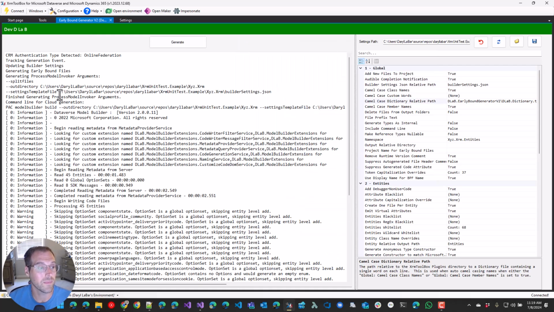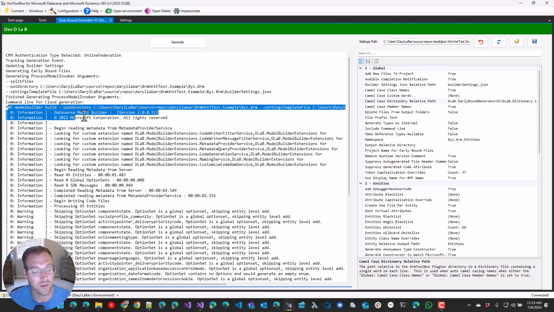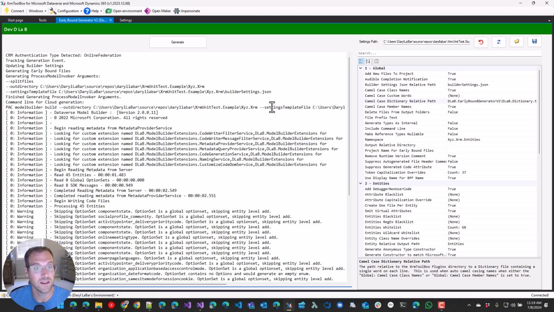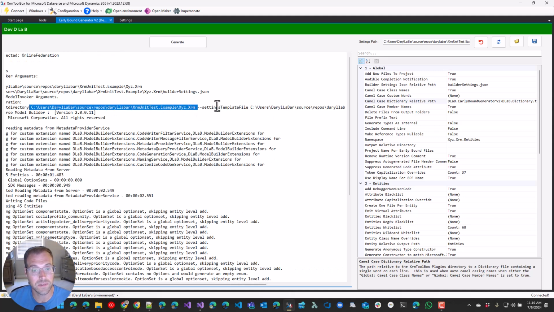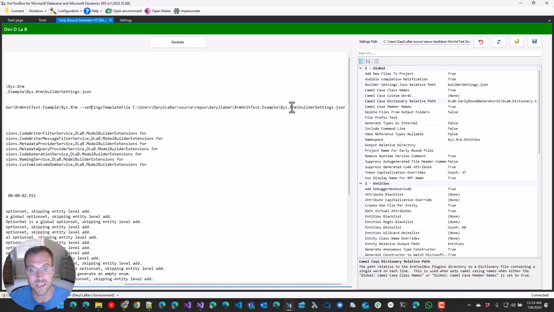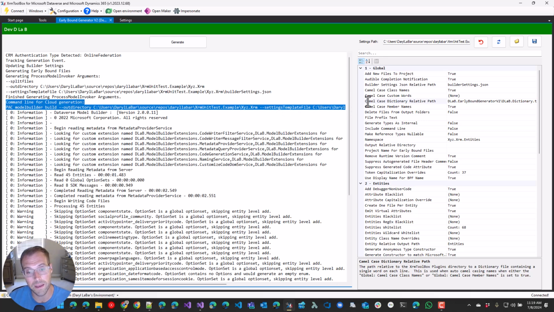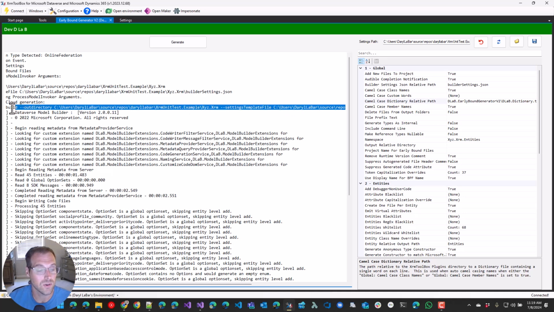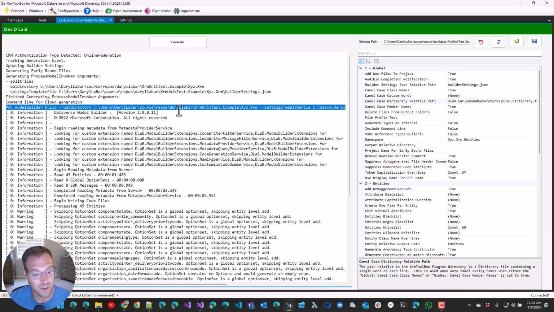So if you do want to run this as a part of a build process, you've got everything here already. You've got the command line here, PAC Model Builder build, the output directory, as in, hey, where is this going to go, and the settings template file. This is a JSON file, that's it. So, where are we going to spit everything out, and where is the path to the JSON file? Copying this and running this command line, as long as you have an auth set up for the PAC CLI to connect, it's going to run just fine, exactly the same way as it does in the tool.